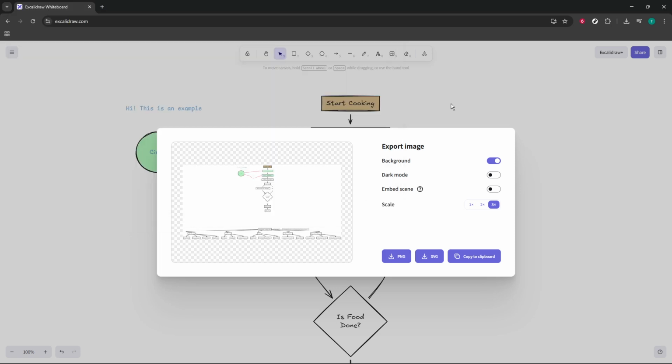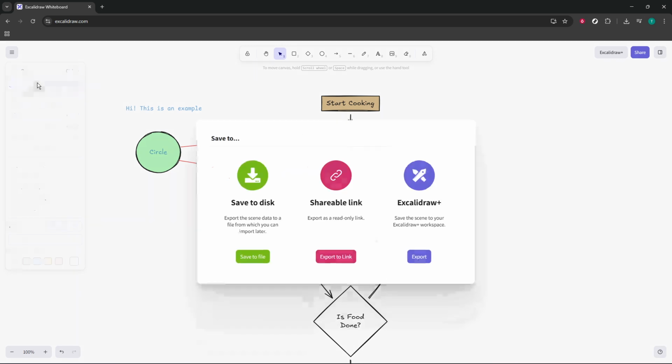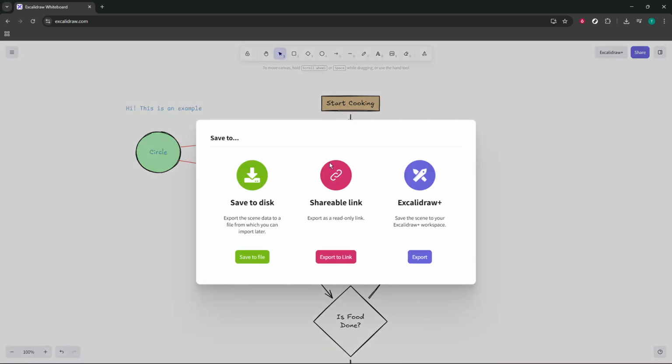Now, if you want to keep your work editable for future changes, you'll want the native Excalidraw format. Open that same top left menu and choose Save to or select Export .excalidraw file, depending on what you see. This saves a .excalidraw file, which is a JSON-based format that stores all your elements, positions, colors, and other state. Think of it as your project file.